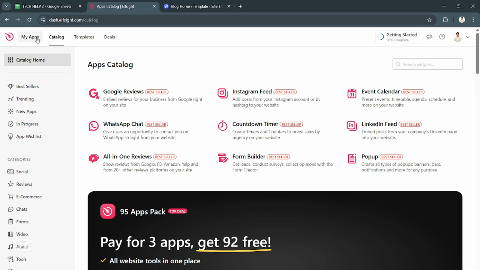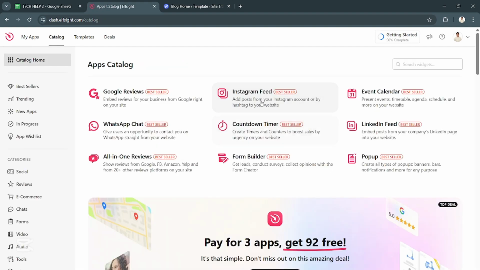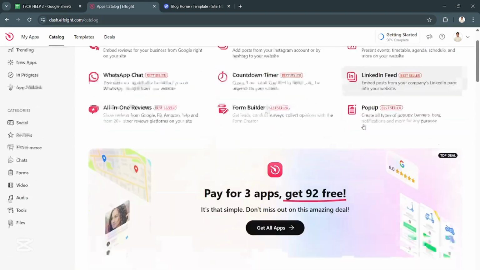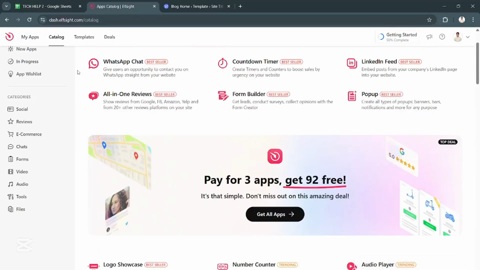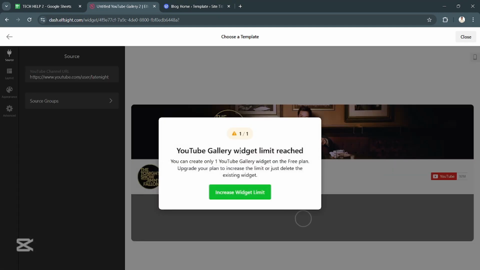And the way you can do this is by going to this application right here. It's called ElfSite. So in ElfSite, what you want to do is go to My Apps, explore all apps. Now you can select any apps catalog that you want to add as a widget or as an HTML. Now let's go with the YouTube gallery. Let's click on this one, The Tonight Show.